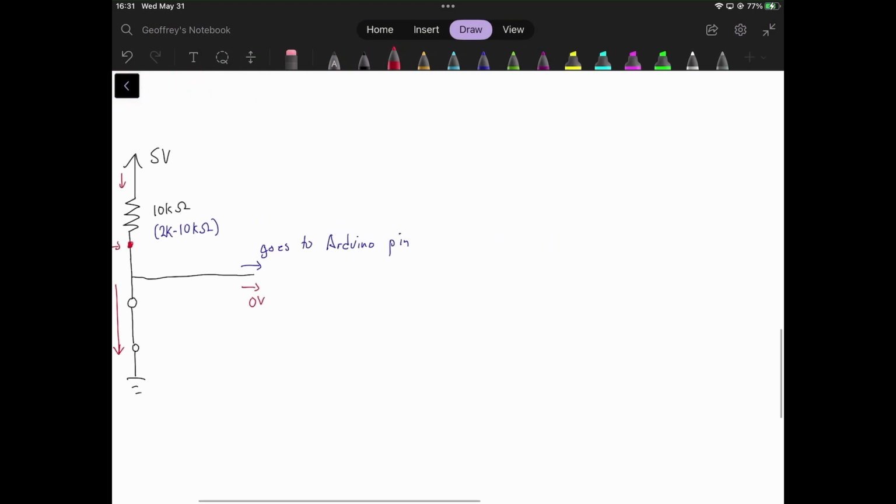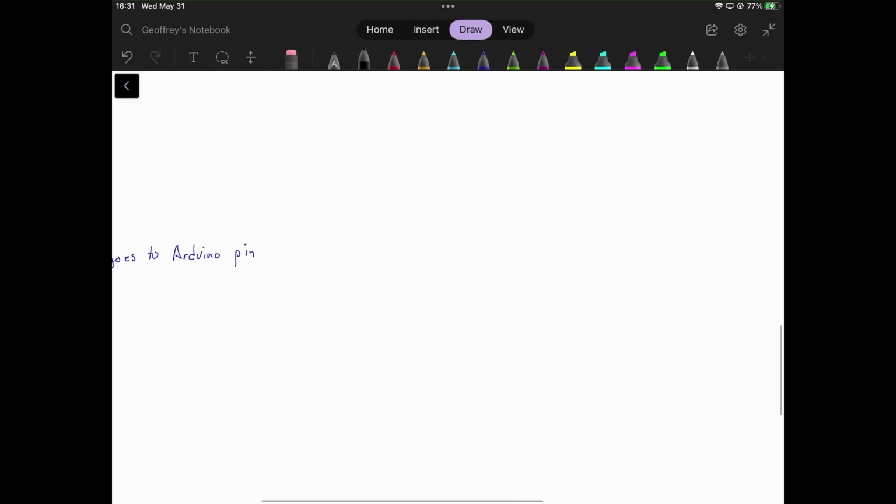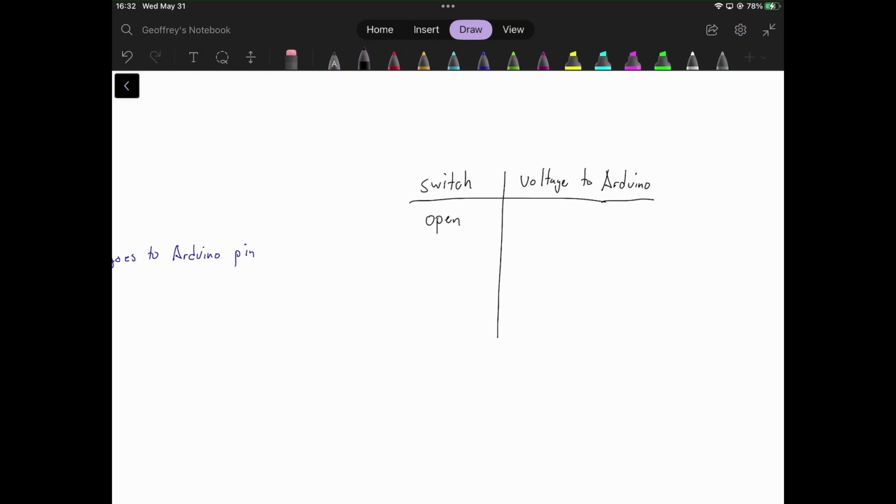So let's draw a table to illustrate what happens: switch and voltage to Arduino. When the switch is open, that means no electricity is flowing through, and we have 5 volts to the Arduino, or high. If the switch is closed, we get 0 volts to the Arduino, or low. Perfect! We can use this in a circuit, and I'm going to demonstrate it to you in the next example.